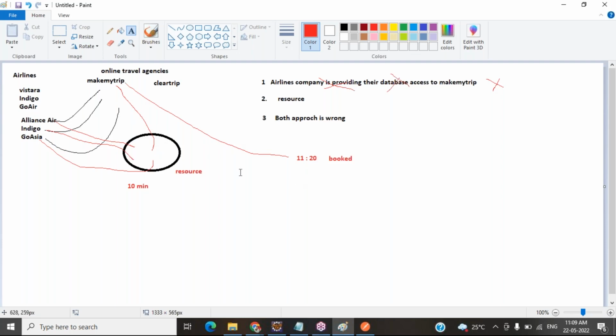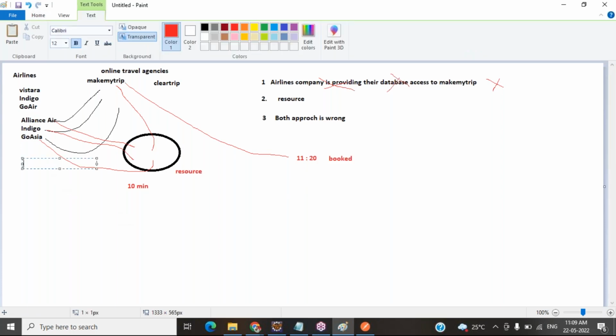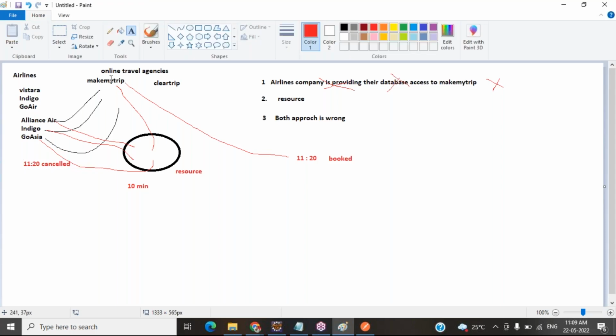So what happened is, I'm taking IndiGo as an example. In IndiGo, the particular 11:20 flight got cancelled because of some reason. But in MakeMyTrip it is still showing as available, while on the IndiGo website it is cancelled. The flight is not available for today. IndiGo is the main website, but MakeMyTrip is still showing its availability, and everyone is booking a ticket for that particular flight.